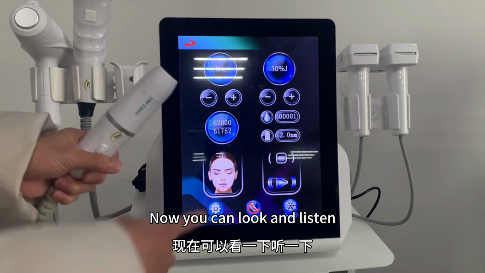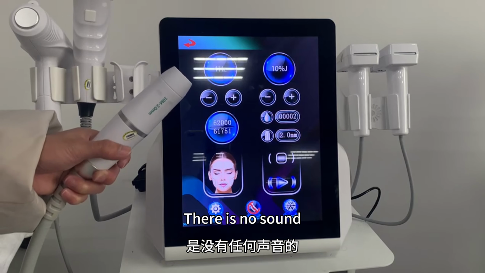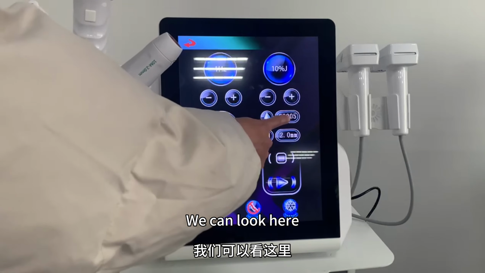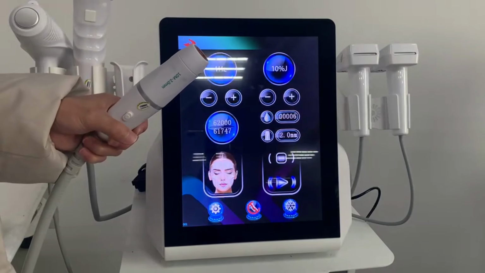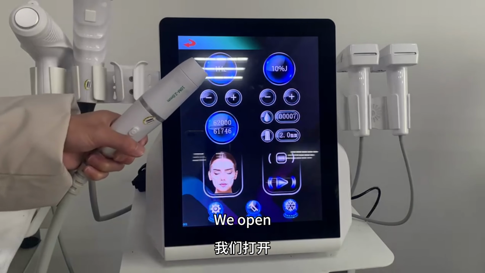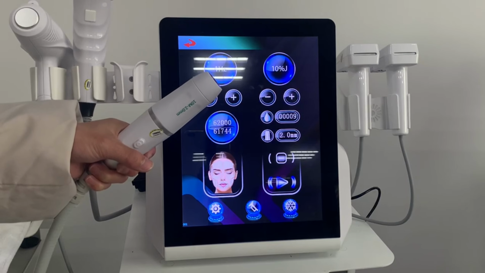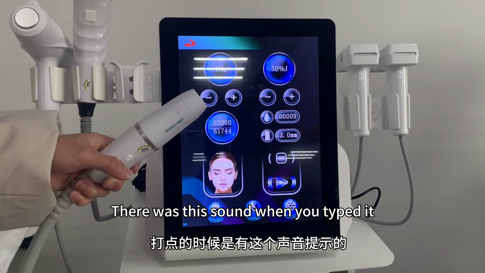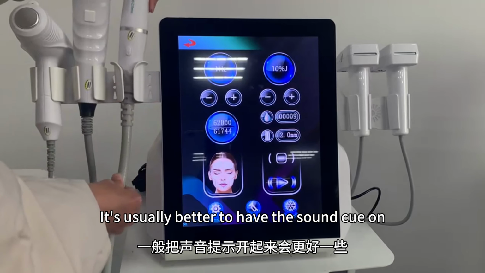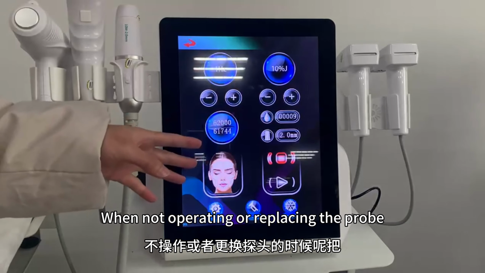Now you can look and listen. We currently turned off the sound dot. There is no sound. Click once to type the dot. We can look here. One sound. We open. Okay, can you hear me? There was this sound when you typed it. It's usually better to have the sound cue on. When not operating or replacing the probe.